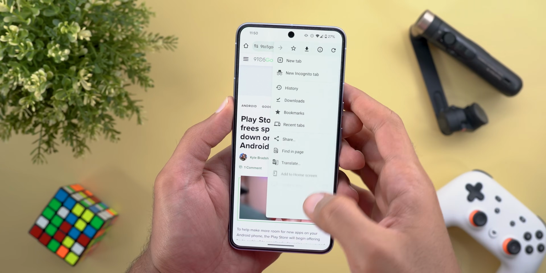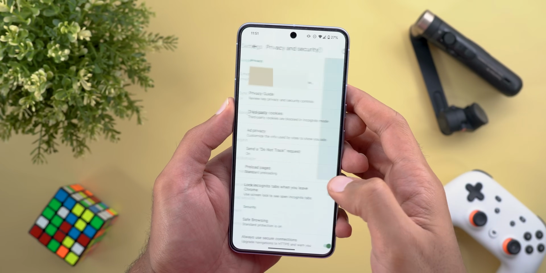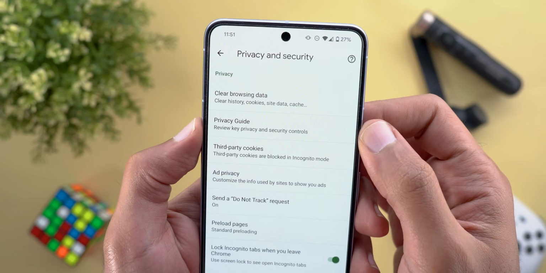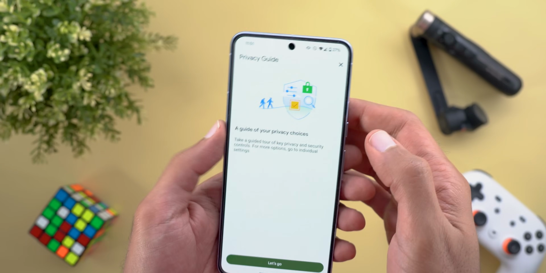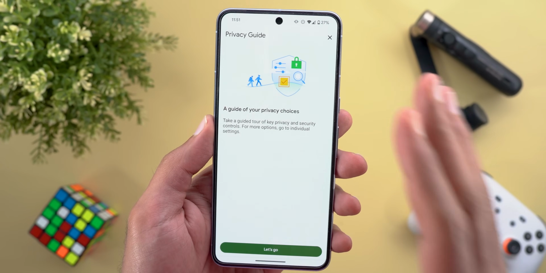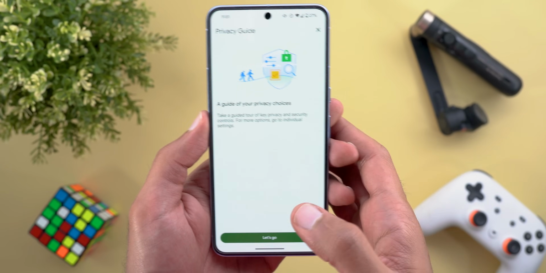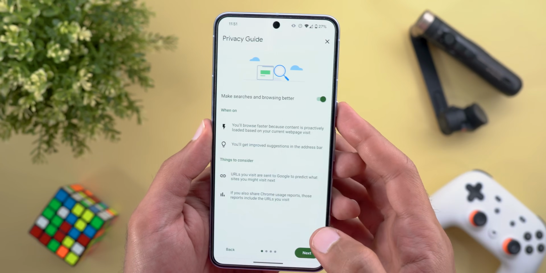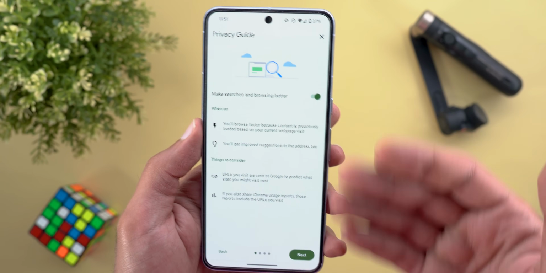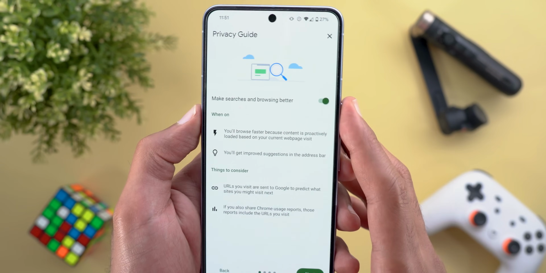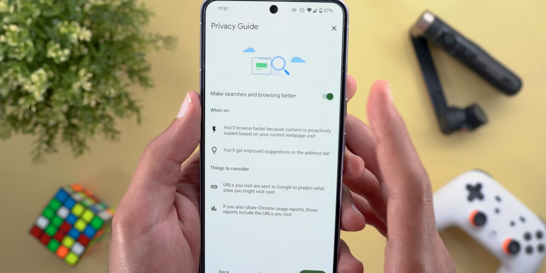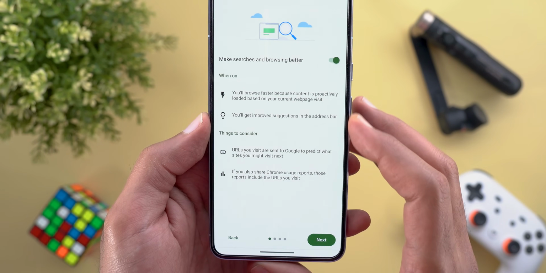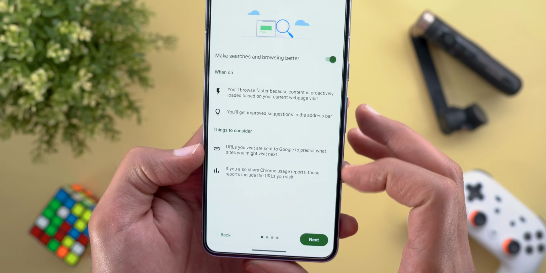Under Chrome settings and then privacy and security, you will see something here called privacy guide. When you tap on it, you will be taken through a wizard to change your privacy settings the way you want. And when you tap on let's go, it will first give you some information, like for example, make searches and browsing better. You can turn on the toggle and then it will explain what it does exactly.